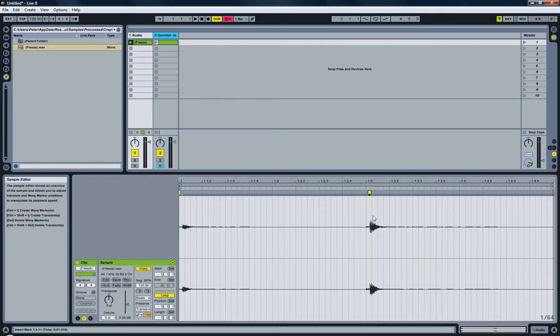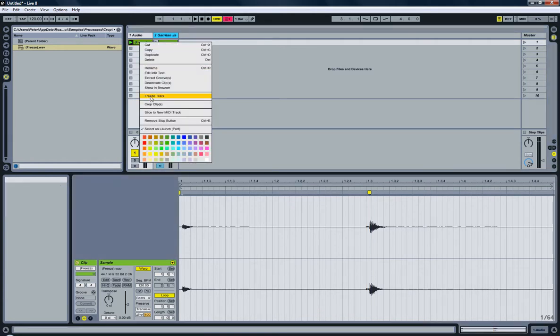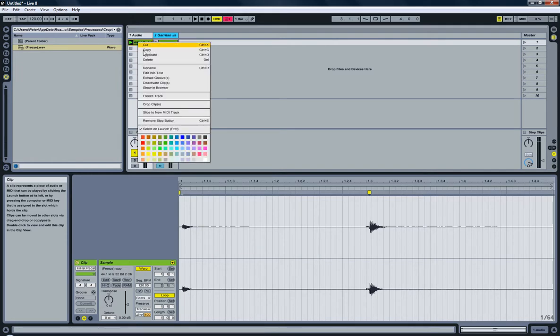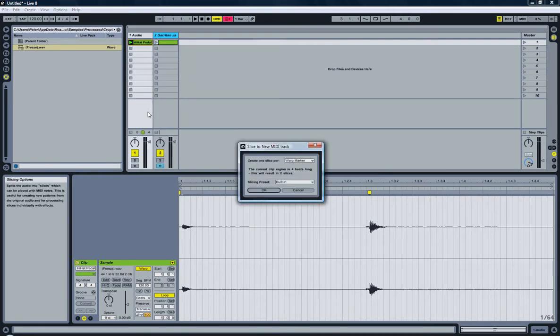Now I'm going to slice this into a new MIDI track, and Ableton is going to take care of everything for me. Let's first rename this so I actually know what this is. Hi-hat pedal. Okay. So right click, slice to new MIDI track. There it is.